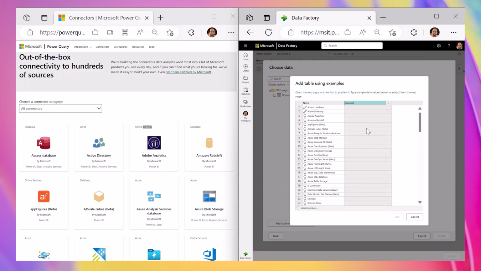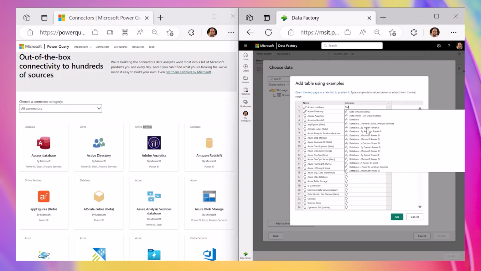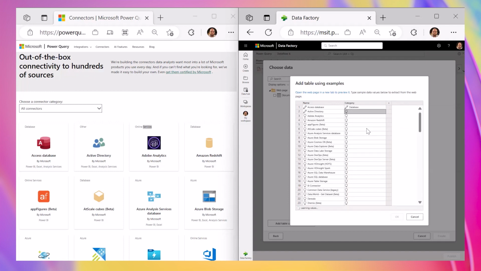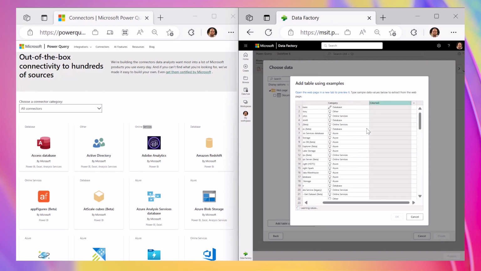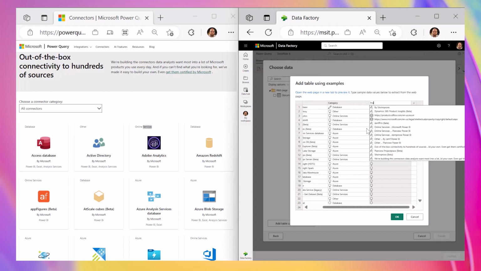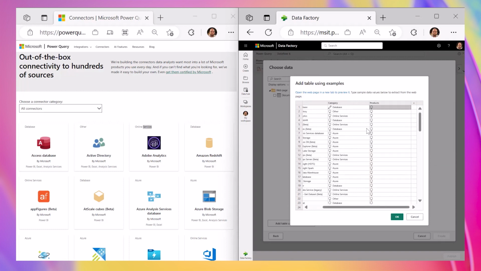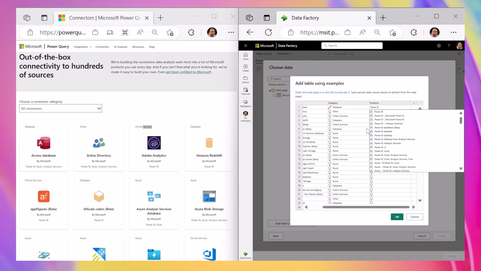In this example, we will also extract the category for each of these connectors, which can be done by inputting a single value, because at this point, it already understands the structure from this web page. Last but not least, we will also extract the list of products where each of the connectors in the data flows are available today.